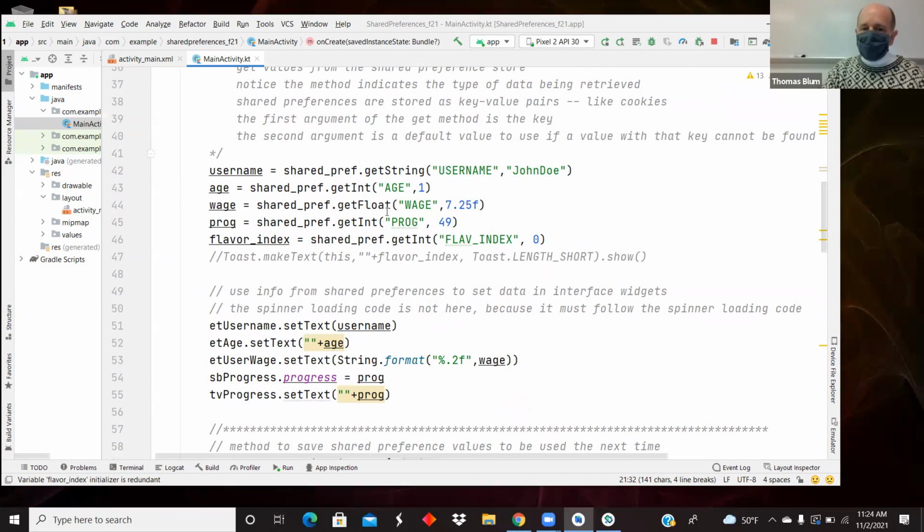The wage is a float, so get float, and I start off with a 725. The progress was back to an integer, but I'm going to use that with my seek bar. And my flavor index was an integer, and I'm going to use that with my spinner. So these are the default values. If I didn't save anything, that's what I'm going to use.